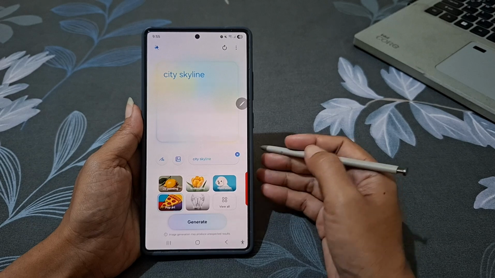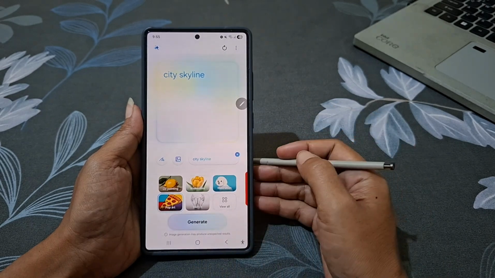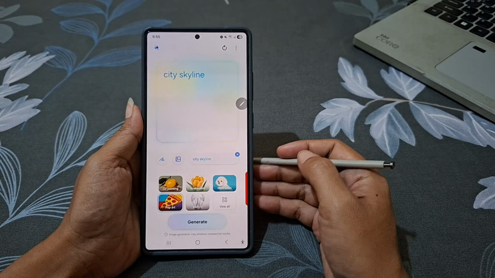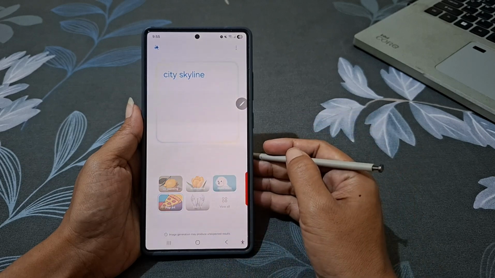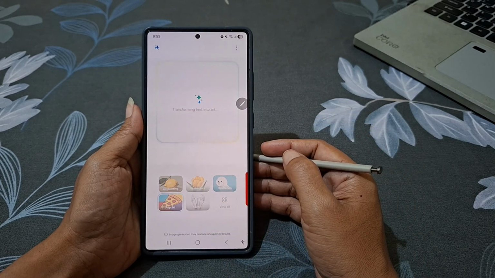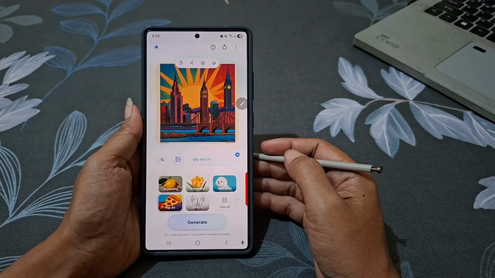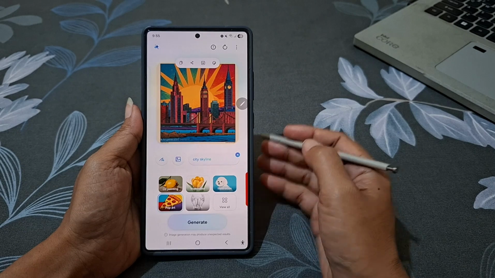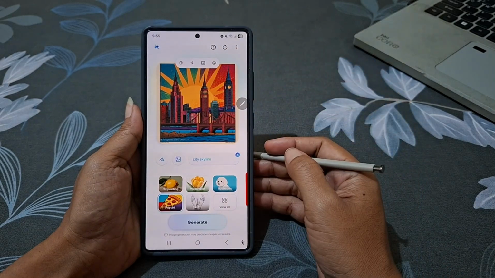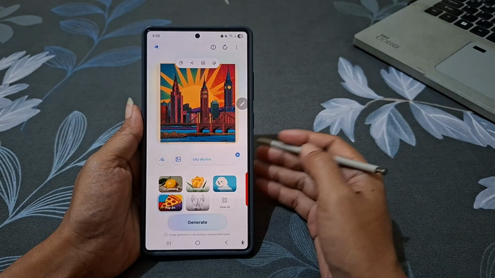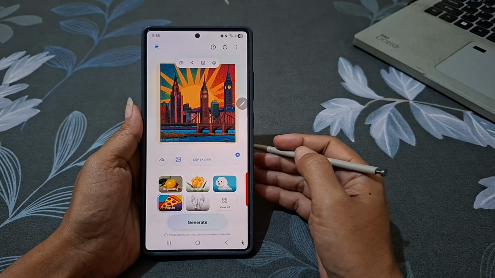Select pop art as the effect. Then tap Generate and wait for your artwork to appear. When the image is ready, look at the icon above it and then tap the download icon to save the pop art image directly to your gallery.